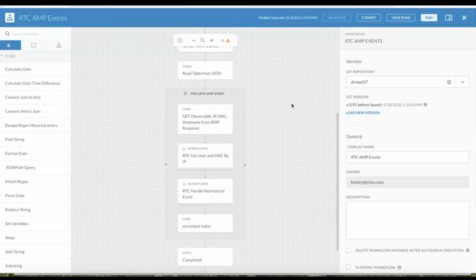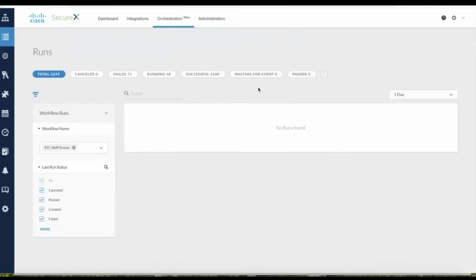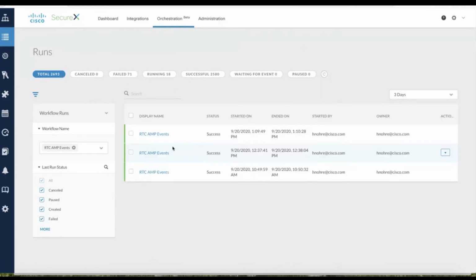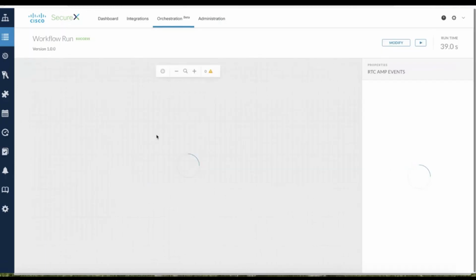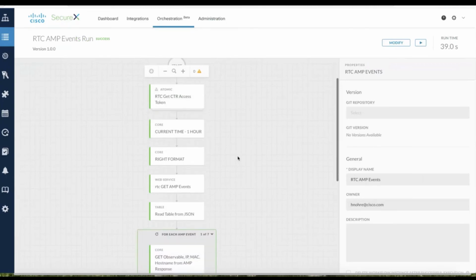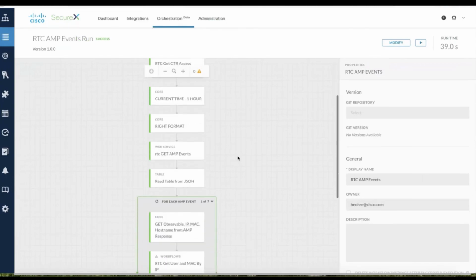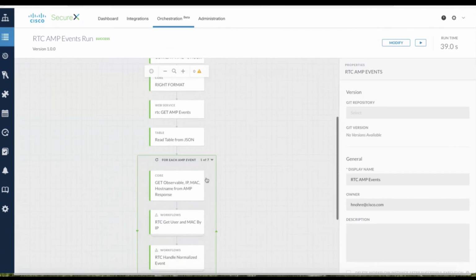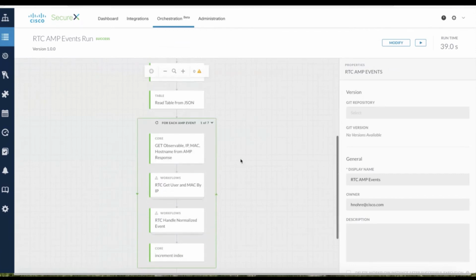Instead of running it now, because it would take a minute, I will instead go to old runs for this. This is one thing I like with the action orchestrator, that it saves old runs, which you can use for investigation. So this is a real run here, and you can see that it has been running 7 times in these loops, meaning we had 7 events for AMP.